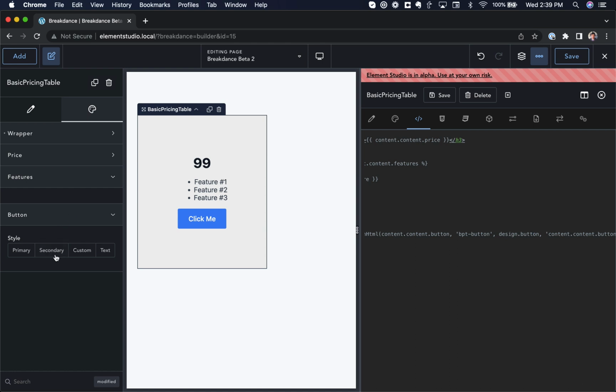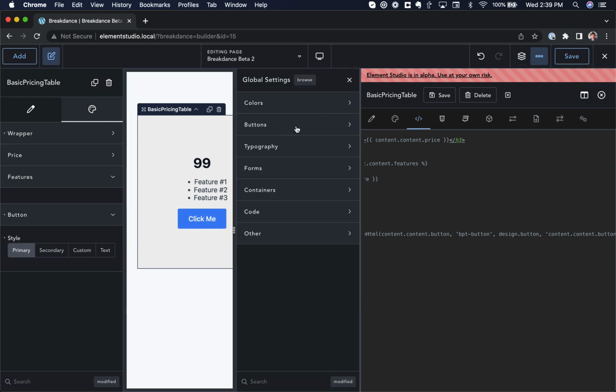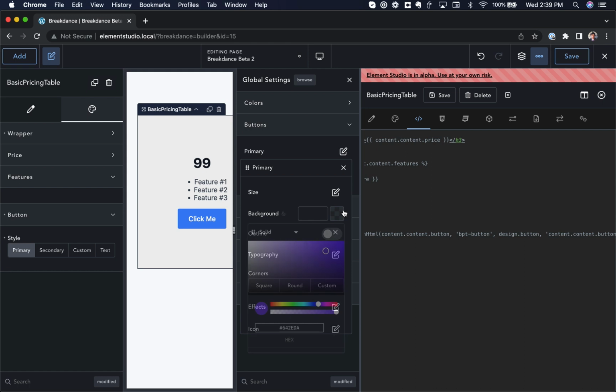And there we go. Now we can style the button. We make a secondary button, a primary button, a custom button. Of course, this will respect the global styles that the user has set up for buttons. So you can make your buttons and your elements look like the globally styled buttons.